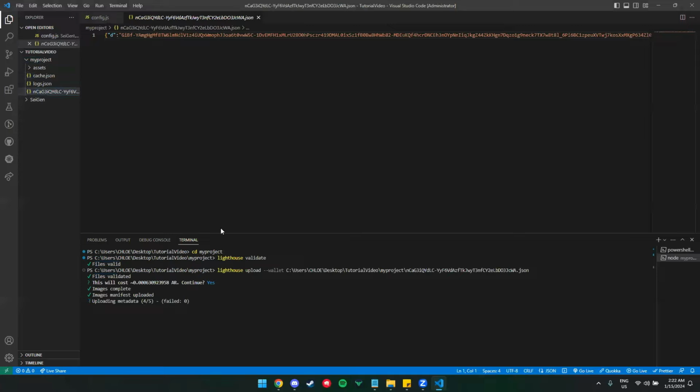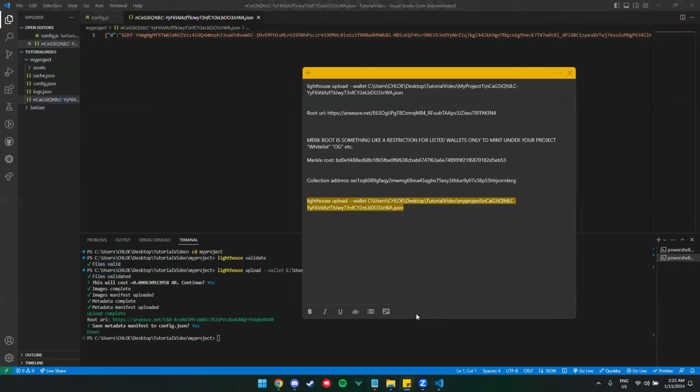Uploading metadata. Okay, and just say yes. And done. You've already uploaded your metadata, and it will provide you a root URL. You need to copy this one and make sure to save it.